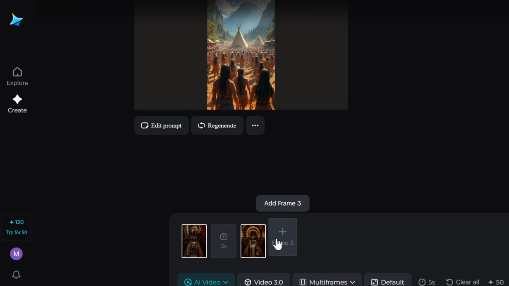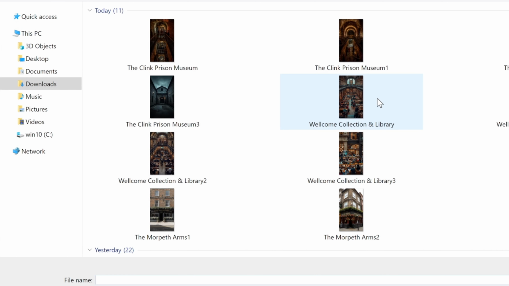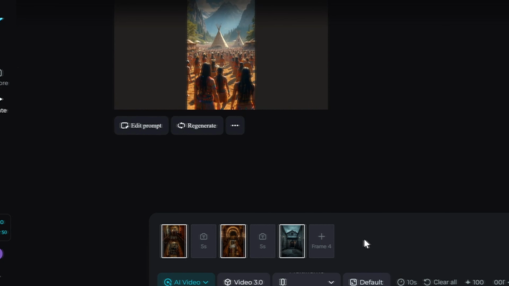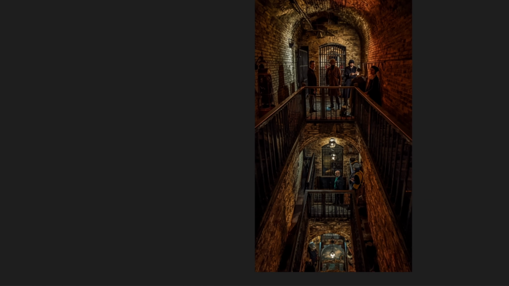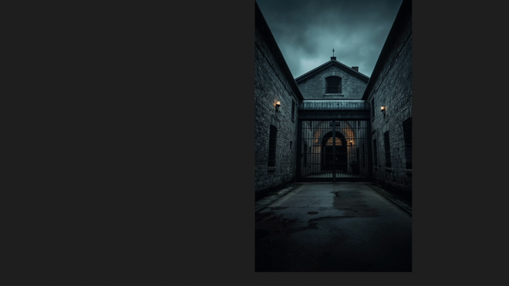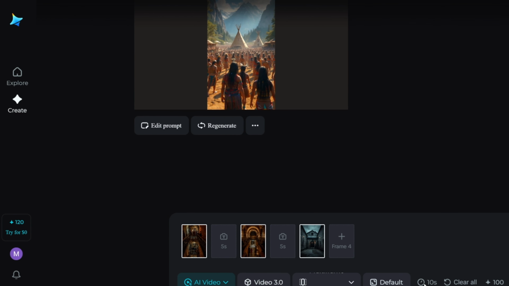Since I'm using the free daily credits, I uploaded 3 pre-downloaded images to create a video about the Clink Prison Museum in London. It's best to upload matching images for smoother transitions. Then click Generate. The rendering takes a bit of time, but the results are worth it.